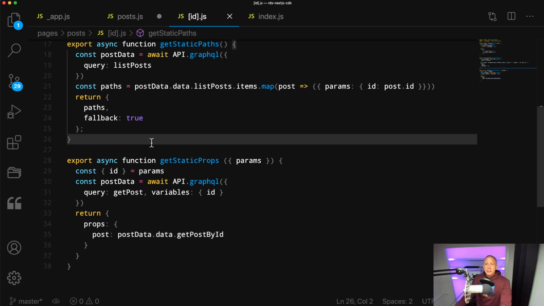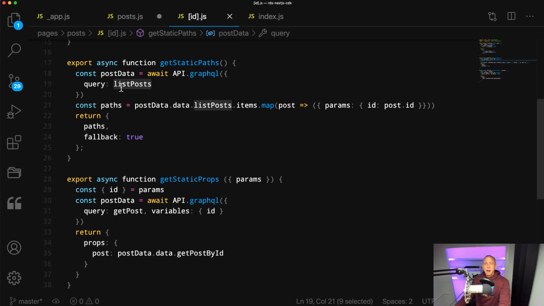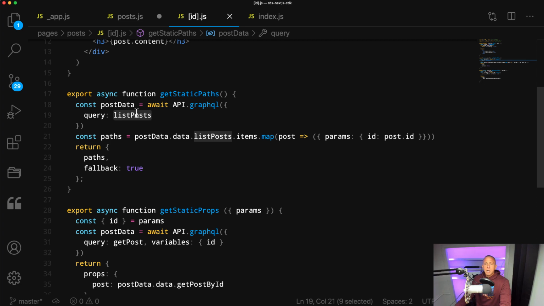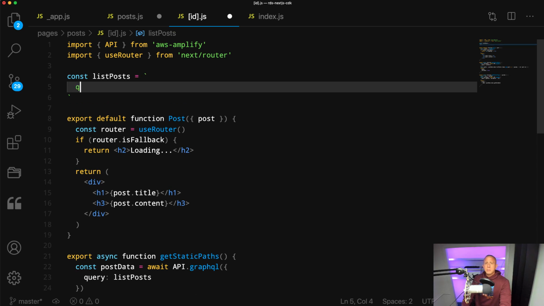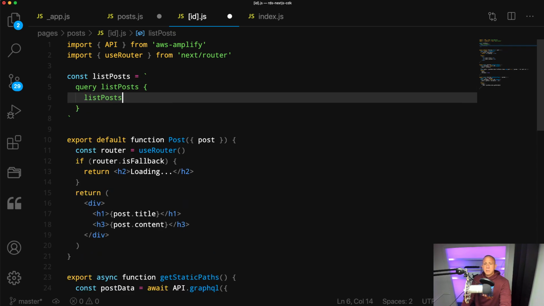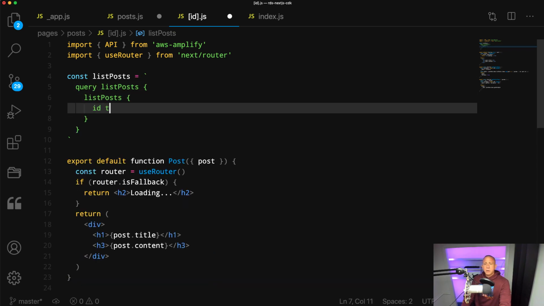So with that in place, we have most of what we need. We just need to create our listPosts and getPost queries. So let's go ahead and create that here. listPosts is going to be something like query listPosts. And here we're going to return the ID, the title, and the content.